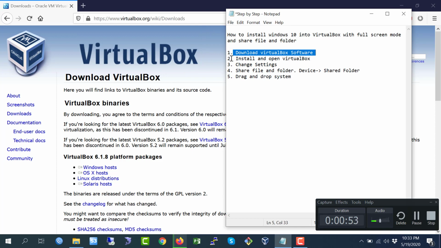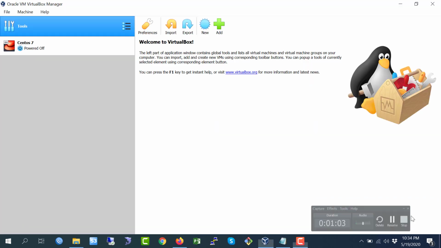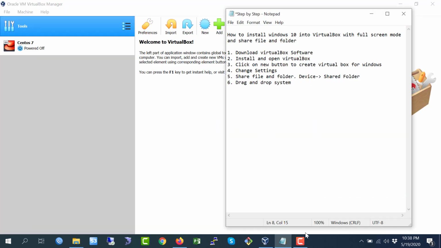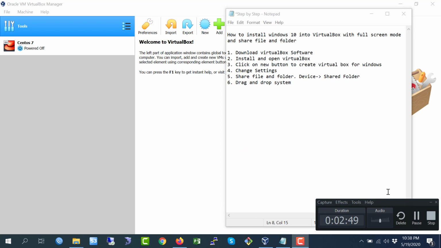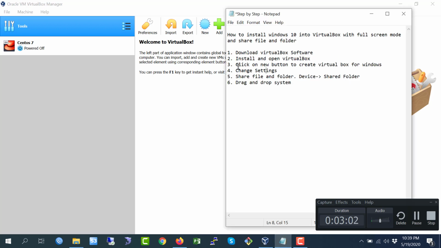Then step number 2, install and open VirtualBox. Once the download finishes, I'll install it and open VirtualBox. Once it's installed, I will be back again. VirtualBox download and install has been finished. Now I have already opened VirtualBox. Here you see the VirtualBox interface. Now I am going to step number 3.